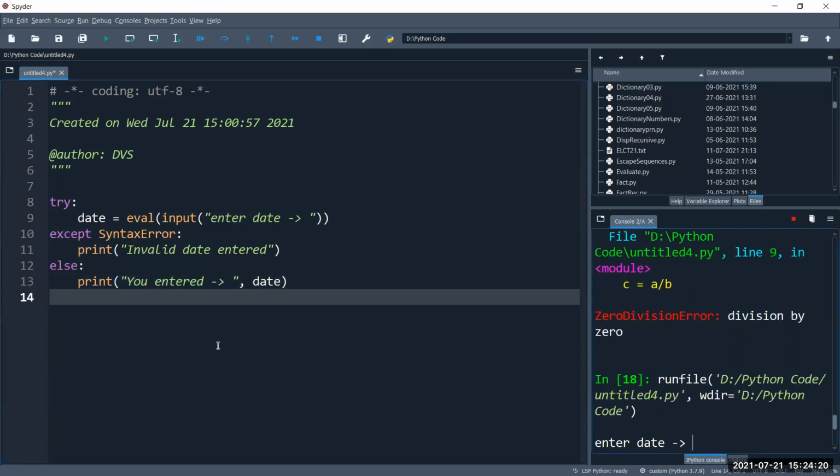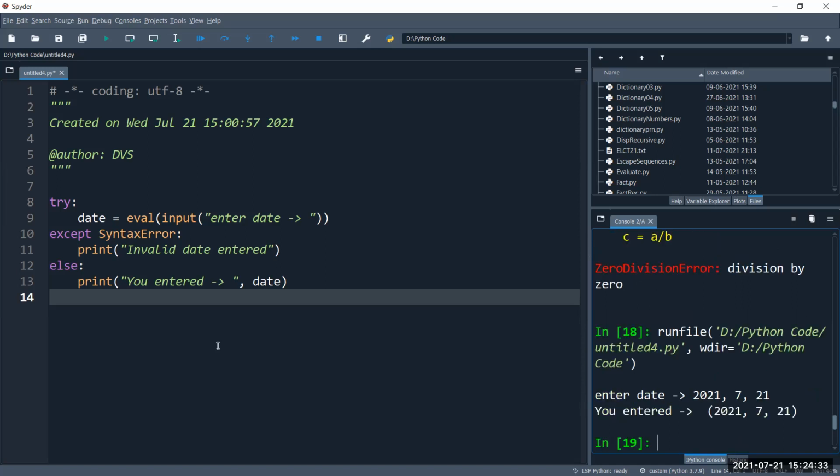So let's try this. Today is entering 7th of July. Oh, sorry, 21st of July 2021. You can enter it in any sequence, doesn't matter. So it has gone to the else part, as you can see. So it's writing you entered this.